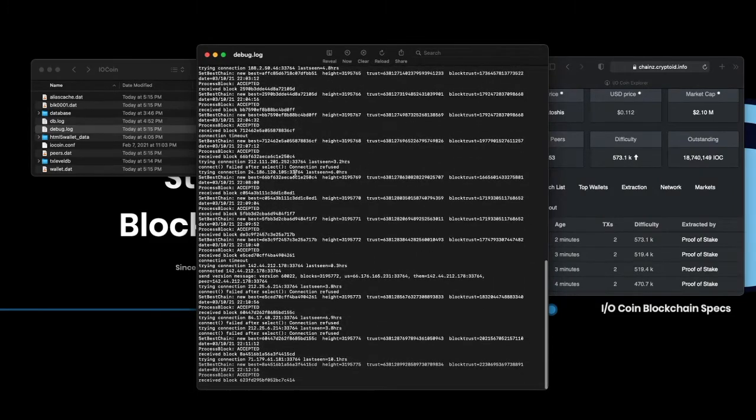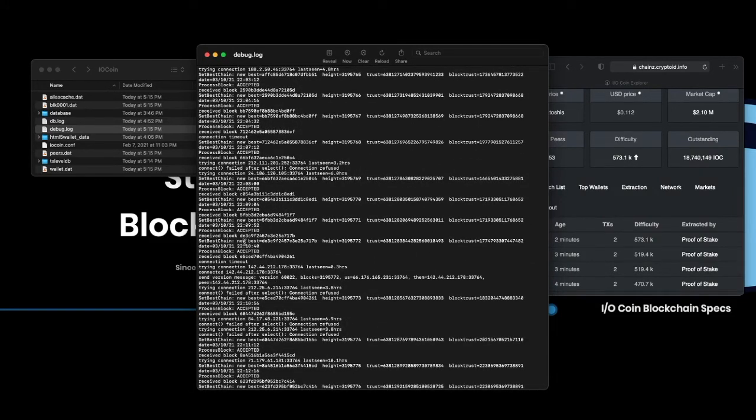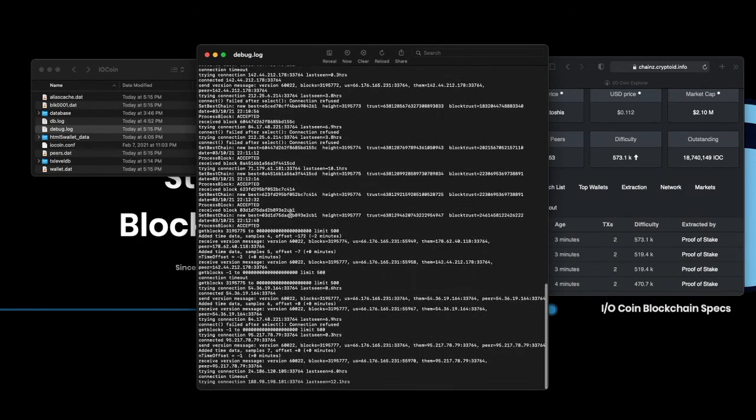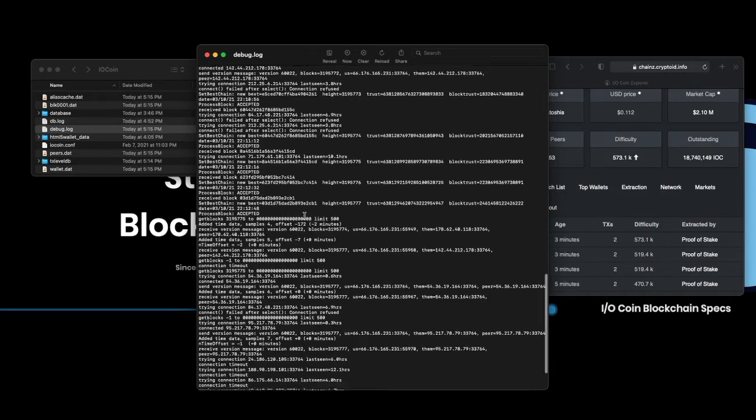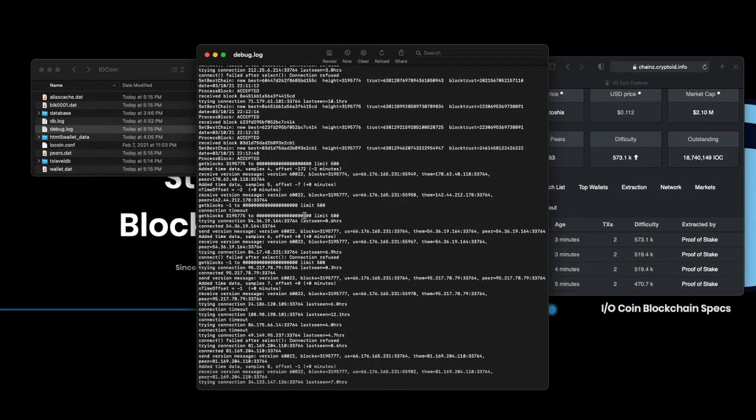In the debug log, when it says process block accepted, it means that you have accepted one of the blocks on the chain, and then it gives you the trust and block trust levels. Once it accepts it, it's accepted into your txleveldb, which is the database. It's that folder right there, and the blk0001.dat. Those two files are the files that we use for the bootstrap.